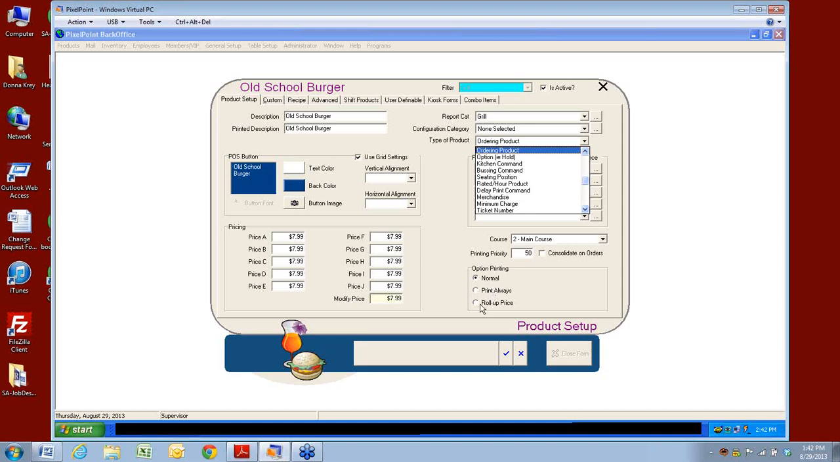Roll-up prices has to do with an option being considered a paid modifier. So if my burger is $5 and to add bacon to that is 50 cents, do I want it to show burger $5, add bacon 50 cents, or do I want it to say Old School Burger, add bacon $5.50?